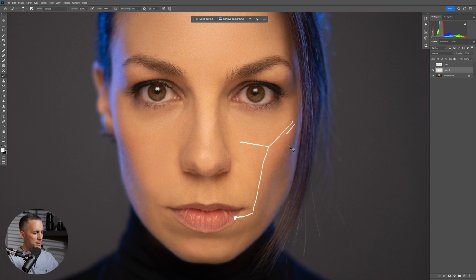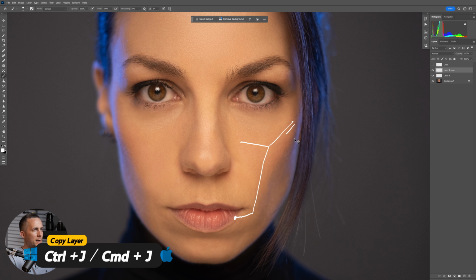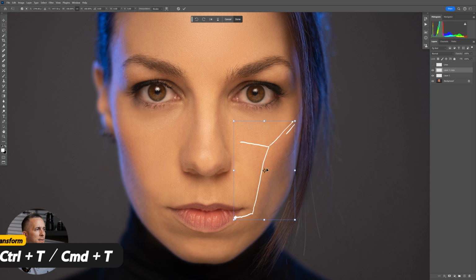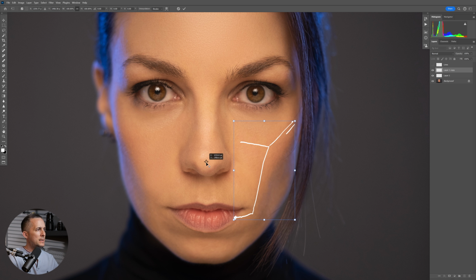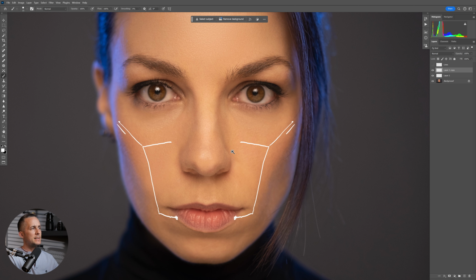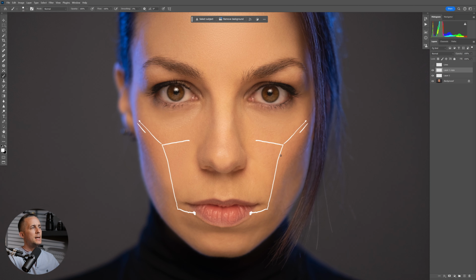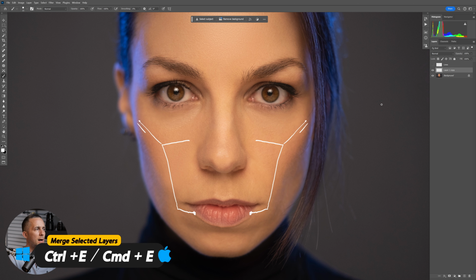And then the idea is to make the copy of this, Control or Command J, then Control or Command T on a Mac, and just go with this center dot. If you don't see it, go right here and check this checkbox and you will see it, and put it in the middle of the face, somewhere here. And I will just flip it horizontally, press enter, and that's it. I have symmetrically on both sides. So this is how I did it, and then select both of these by holding Shift, Control or Command E to merge it down, and that's it.